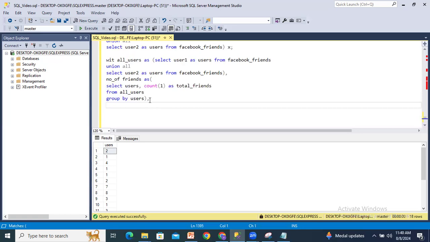Now I will try to write with the total number of users. Okay. So total number of users as, so this is again the third CTE. So total number of users. So here I will take as select from. So total number of users.